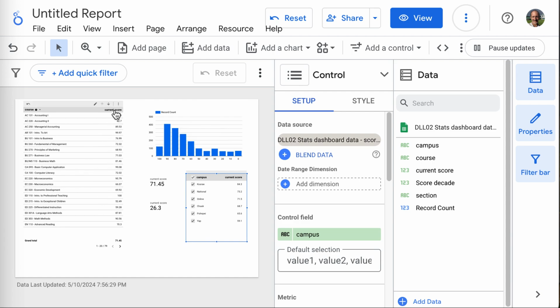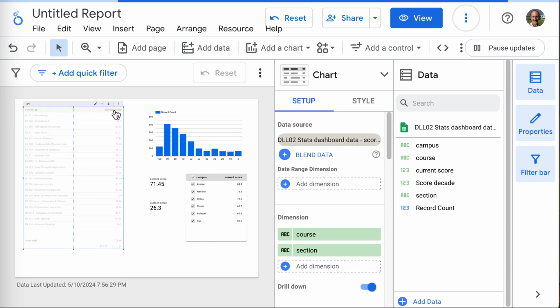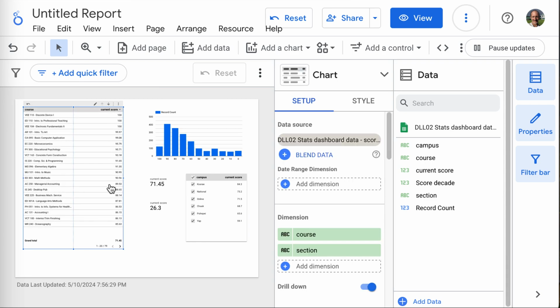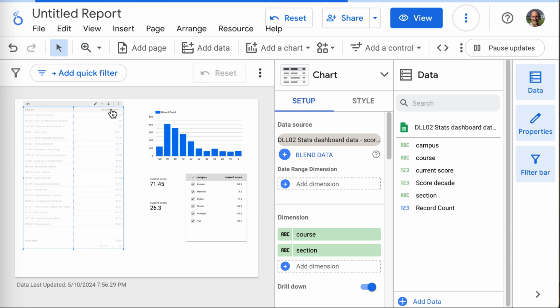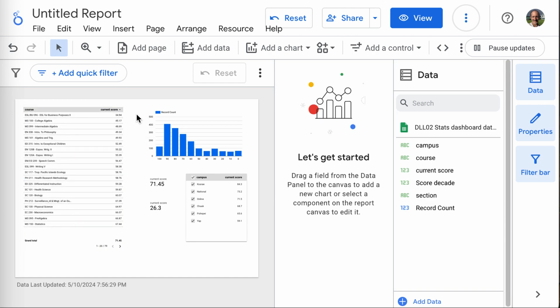I can even click on this current score up here, and it sorts the column high to low, or if I click it again, low to high. These are interactive, and they can be interacted with by someone.